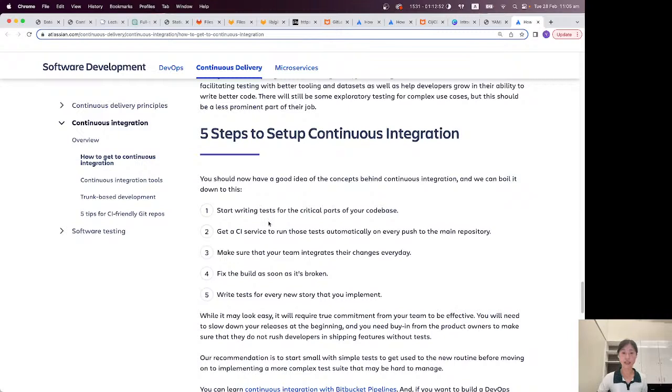Start writing tests for critical parts of your code base. Get a continuous integration service to run those tests automatically on every push to the main repository. Make sure that your team integrates their changes every day or even multiple times a day. Fix the build as soon as it's broken. I will explain more later about how we fix the build and what it means. And also write tests for every new story that you implement. It sounds a little bit complicated for you now, so you do not need to worry about that as well. Just to summarize, commit often and regularly and get some continuous integration service to help you run those tests automatically. This is just how we set up continuous integration.